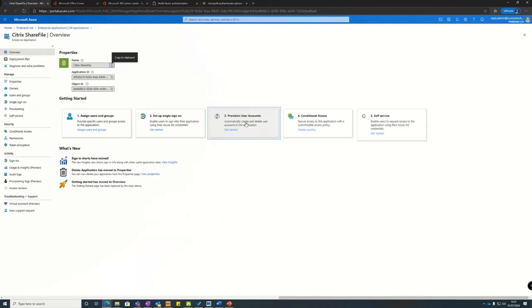And then I can do things like provision user accounts automatically. So if I want to, I can set up some access rules so that when I create user accounts in Azure AD, they're automatically activated over in Citrix. I can enable conditional access if I want to, and I can even enable self-service access so that users can request access to this application if they want to. Of course, these last 3 steps are optional, but it might be very beneficial to enable these last 3 steps so that it's a lot easier and more convenient for users to gain access to the services that they need.